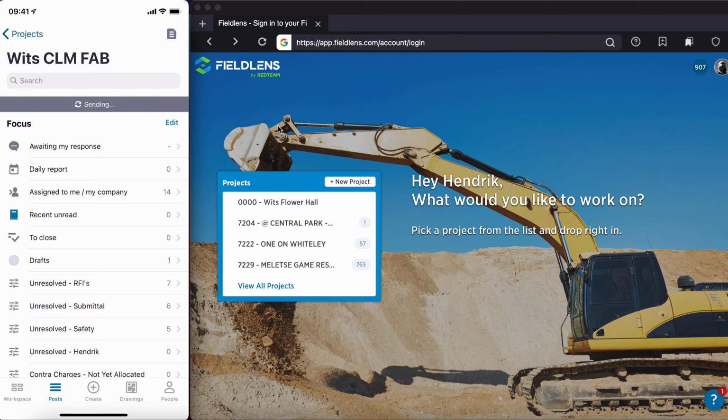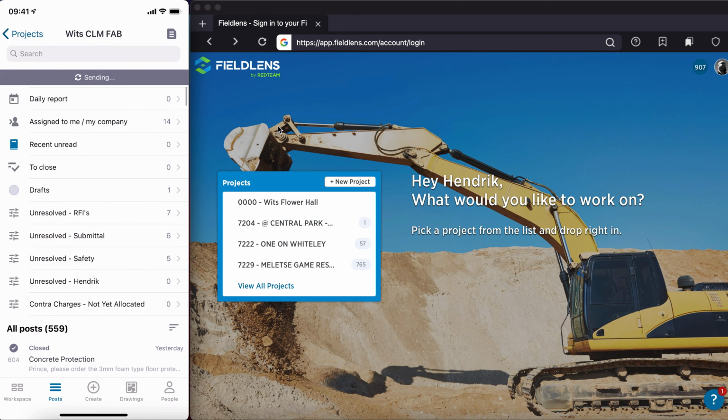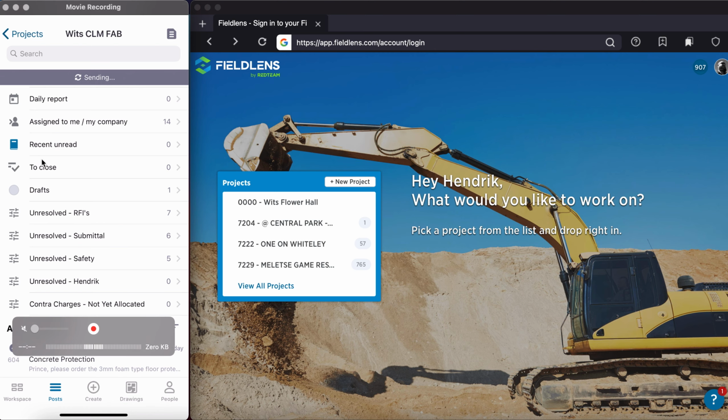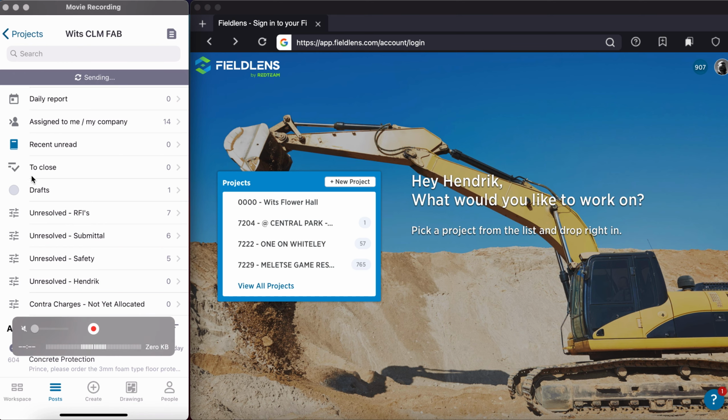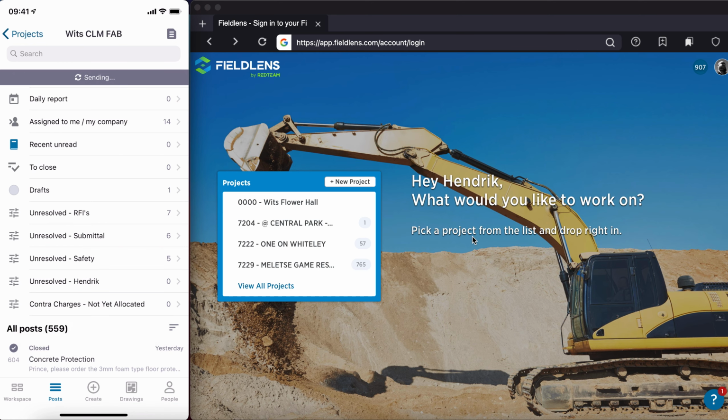So just as an example, if I want to see all unresolved RFIs, this is a filter. All of those filters that have these little settings pictures here on the left hand side are filters that I've made myself. So all the rest from drafts and to the top, it's filters that are already in place by the system, which you can just select or unselect.